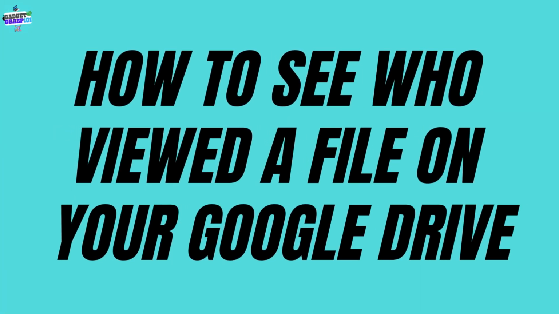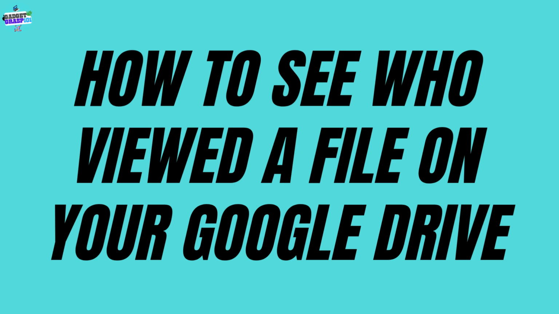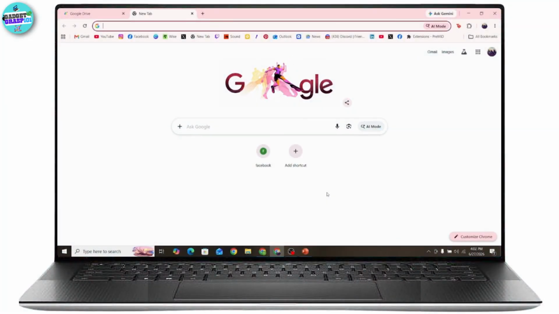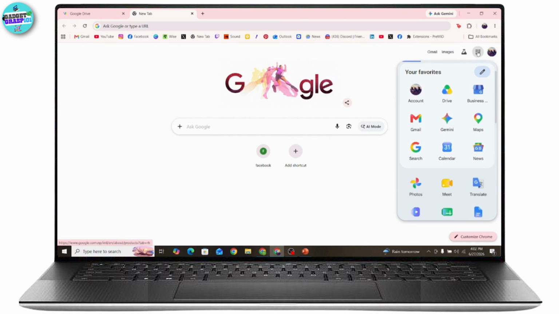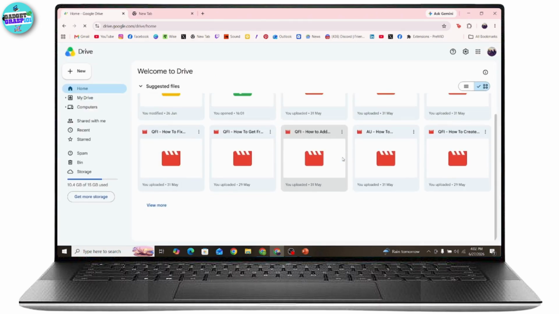How to see who viewed a file on your Google Drive. So if you want to see who viewed a file in Google Drive, first you need to make sure that you have a stable internet connection. After that, you just need to simply open up your browser and then go with the Google Apps. And here you need to go with Drive. Once you've selected Drive, you will have all of this interface.